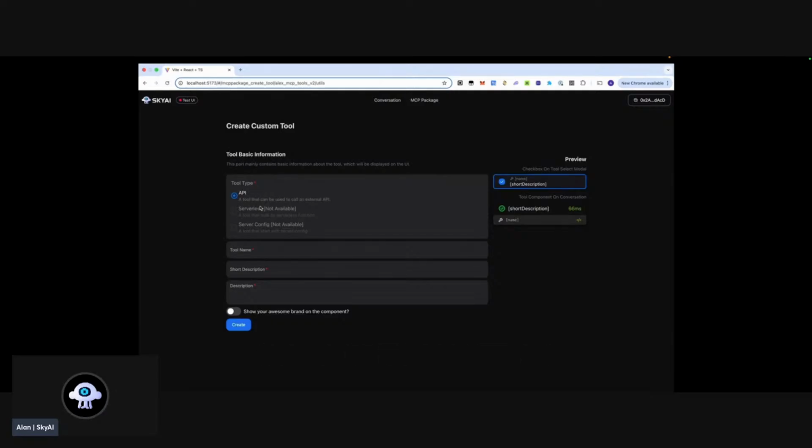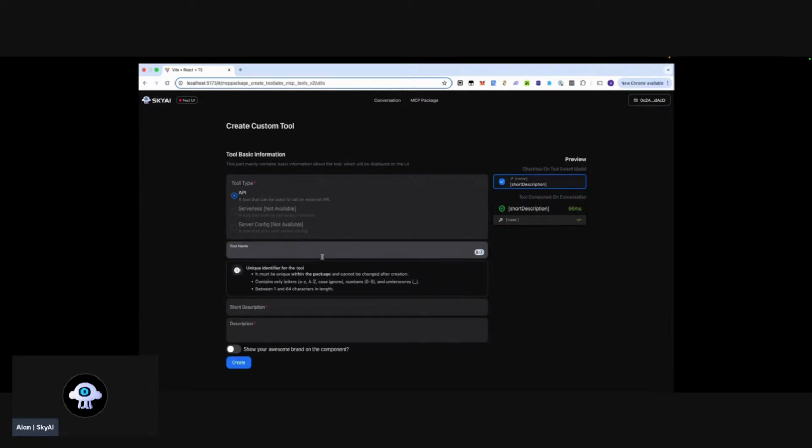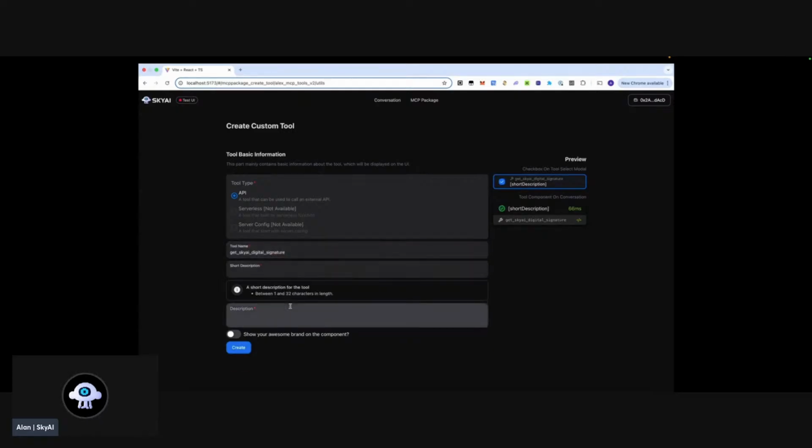As you can see from the custom tools, what we can do is use the different tool types: API, serverless, which I just mentioned, and the server config as well, but it's not available right now. So currently we're only enabling the APIs that are able to call other APIs from other servers. So define your tool names. Let's say we try to get Sky AI digital wallet or signature. Let's call it a digital signature.